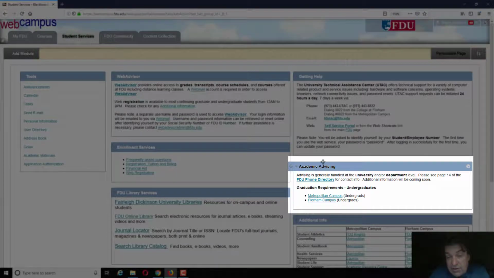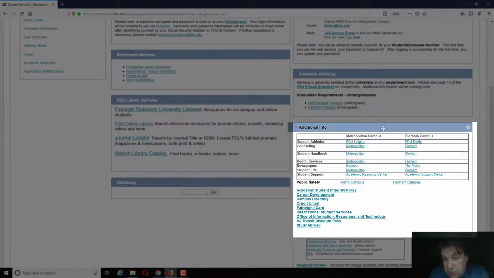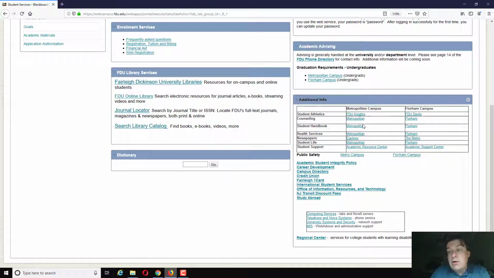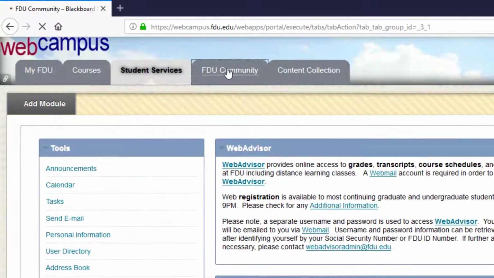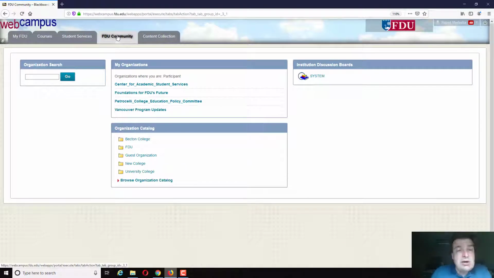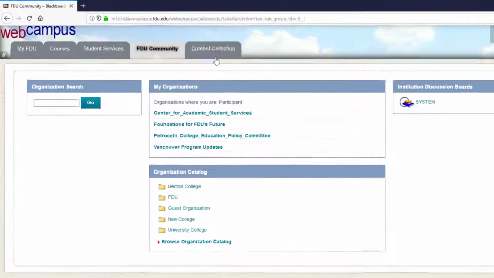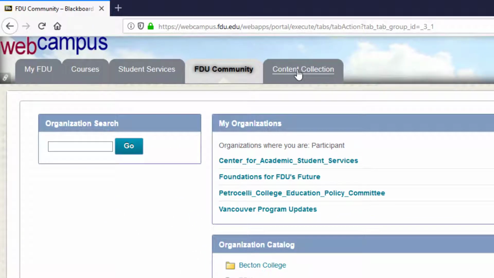Academic Advising tab down here. Additional information, which has the Metro and Florham campus, but if you're in the online undergraduate program, you will probably be looking at the Metro campus information, and then if you are on campus, any public safety links you would see below. So all of these are from the Student Services tab. Next is the FDU Community tab. In here, you would have any organizations that you would be a part of, but for you guys, it will probably not come into play for a while. And then content collection, that would be any files that you may have uploaded to Web Campus.